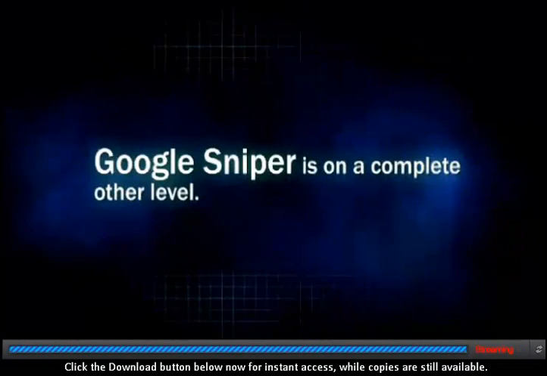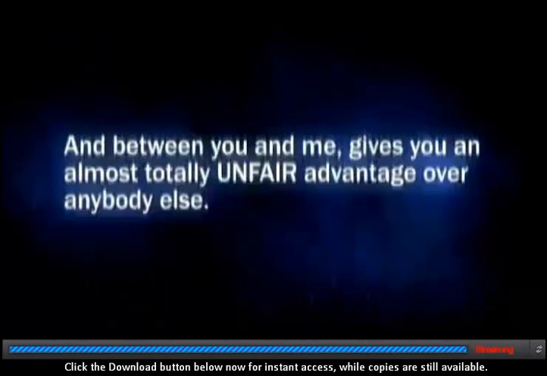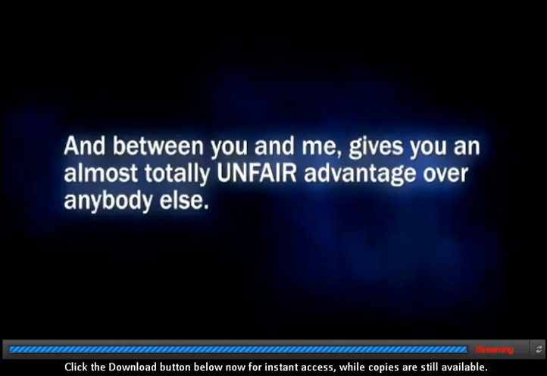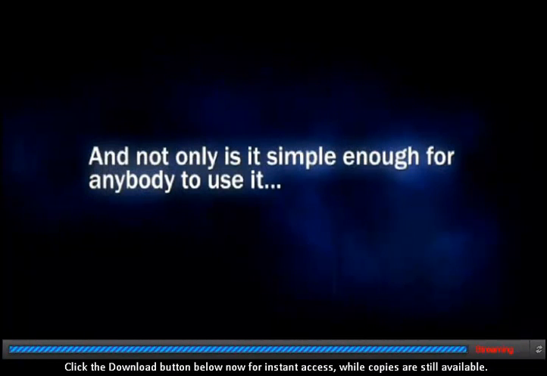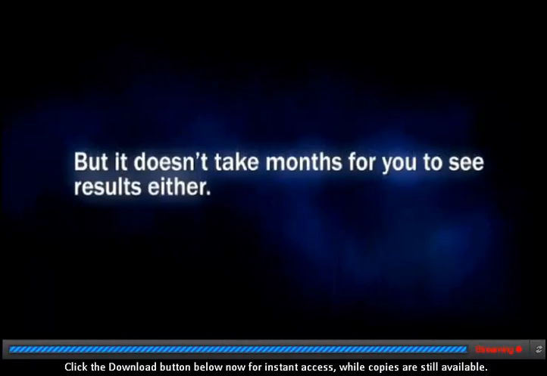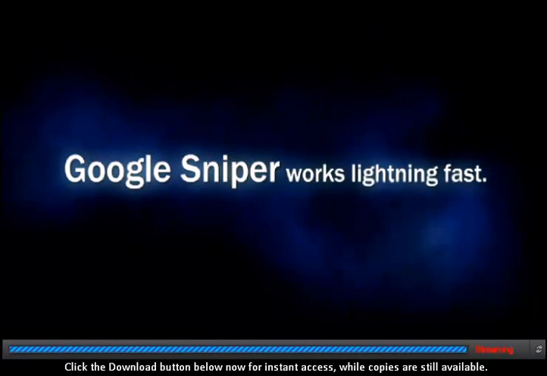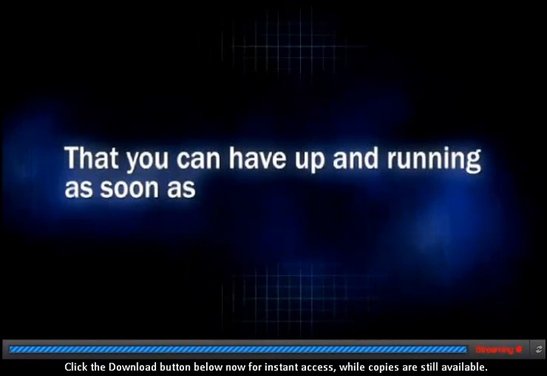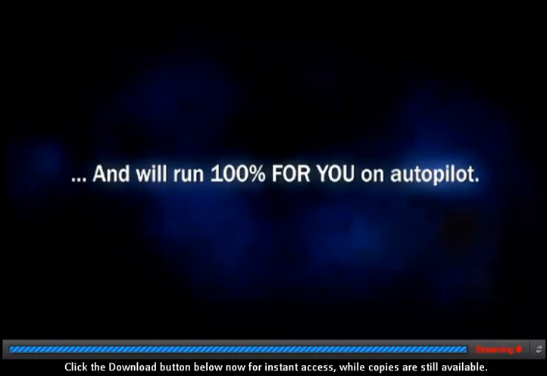Google Sniper is on a complete other level, and between you and me gives you an almost unfair advantage over everybody else. And not only is it simple enough for anybody to use, but it doesn't take months for you to see results either. Google Sniper works lightning fast, and it's actually a simple 1, 2, 3 system that you can have up and running as soon as tonight, and it will run 100% for you on autopilot.